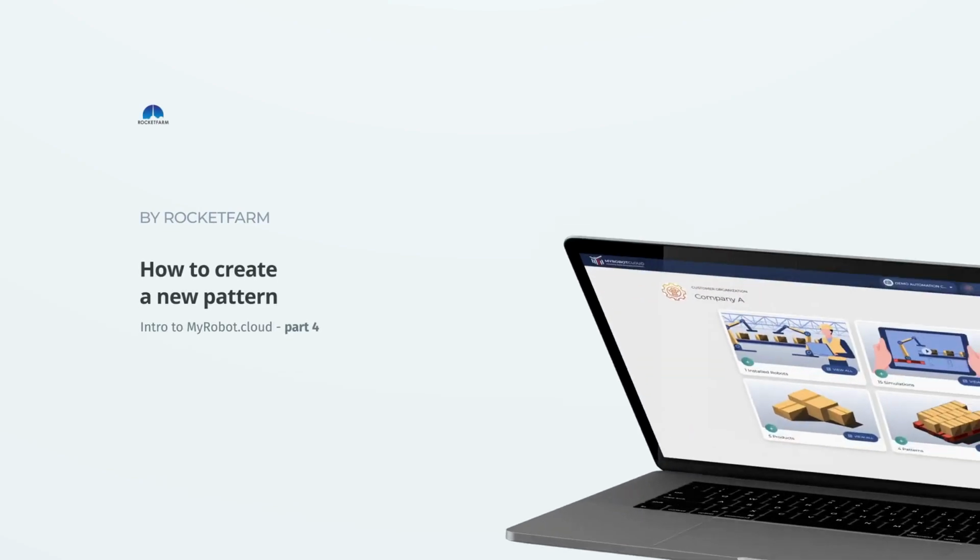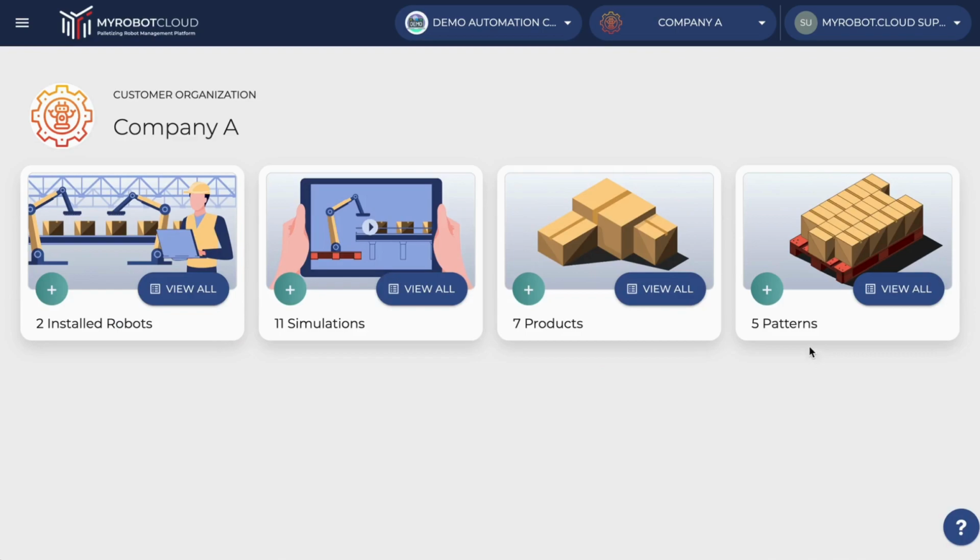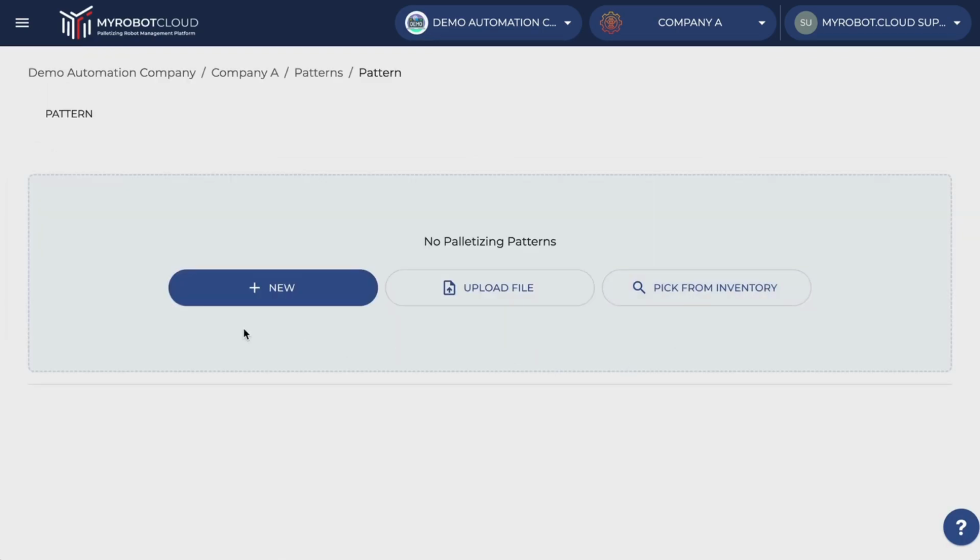In this tutorial, we'll guide you through the process of setting up a new pattern. Start by clicking the plus icon on the patterns card. This will open up 3 options for you to choose from.